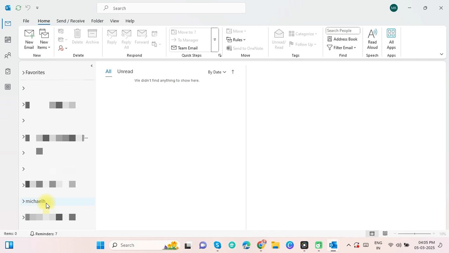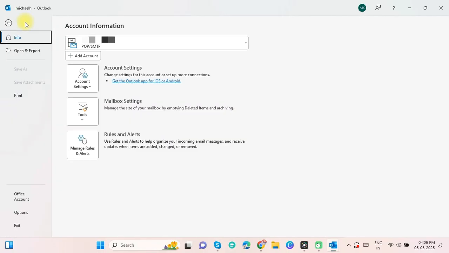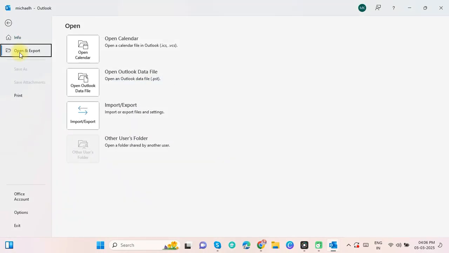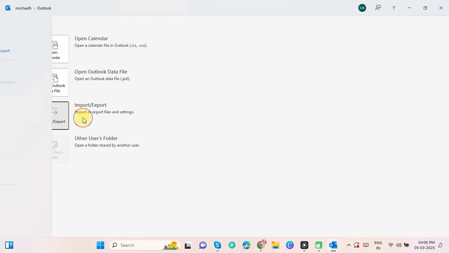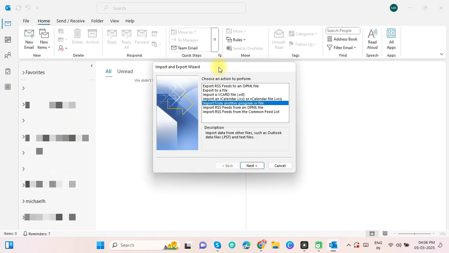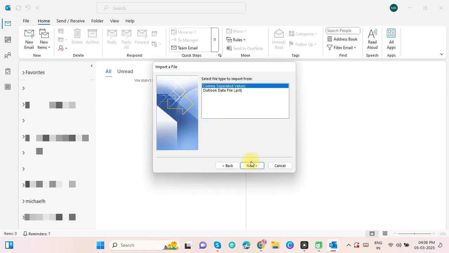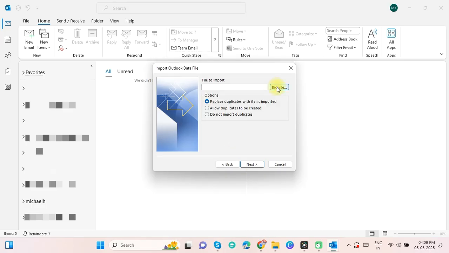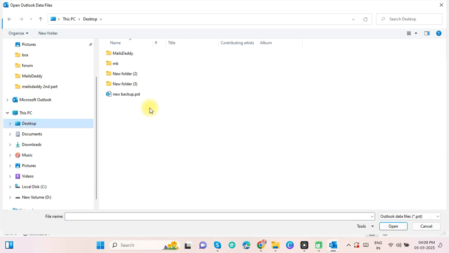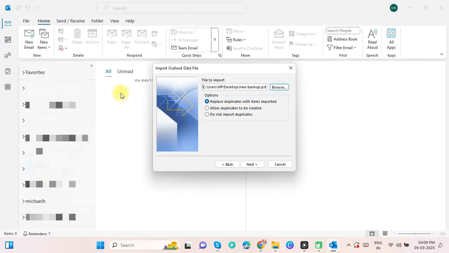For this, first click on File, select Import and Export and click on Import Export. Now the Import and Export wizard has opened. Here select Import from another program or file and click on the Next button. Now select Outlook Data File option and press the Next button. Now click on the Browse button and select the location of your imported PST file.